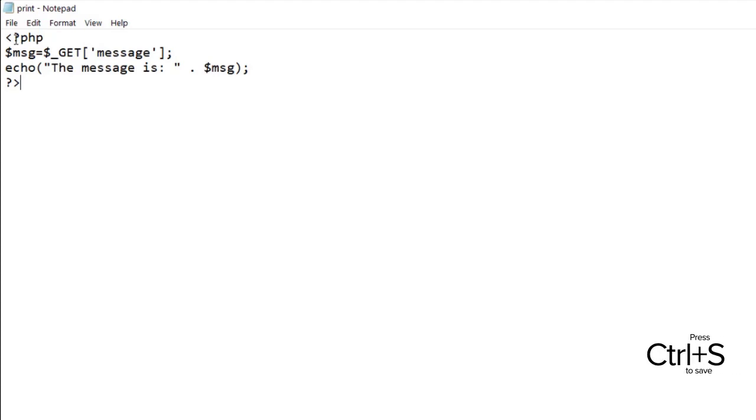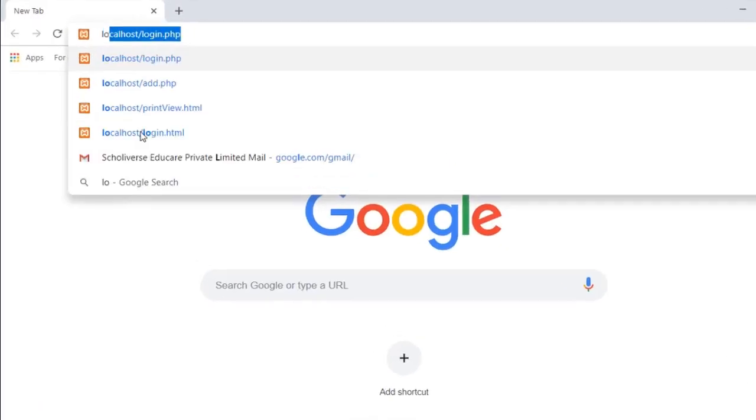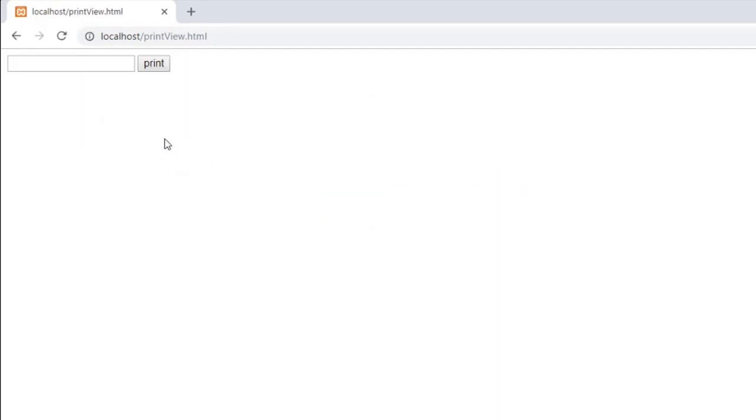Now let's run the file and see if it works. So we open the local host and open the HTML file. We give our message here, and here is the output. Make sure that your Apache service for XAMPP is running. So we have successfully integrated our HTML with PHP.